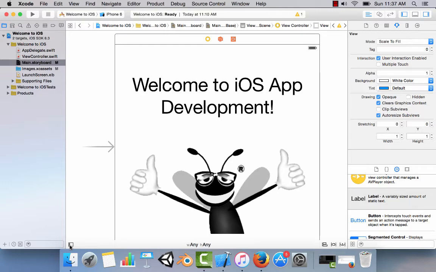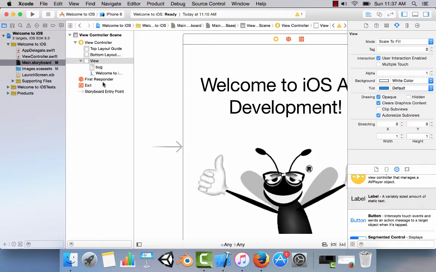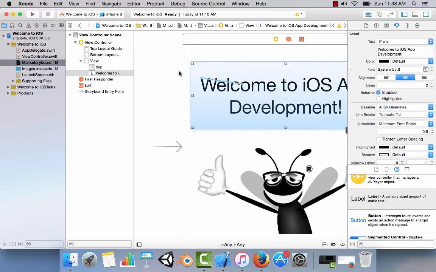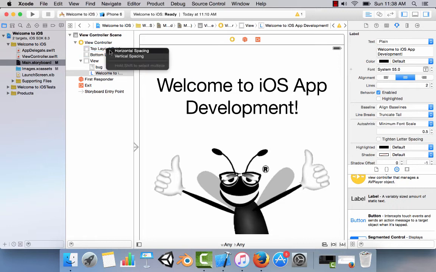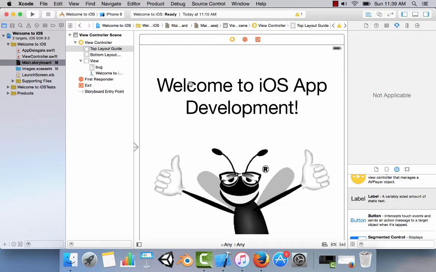So you're going to go up here to the bottom left, click that, because we need to see our different controllers and that stuff. All right, here's where it gets weird. We want to make sure this Welcome to iOS Development is always spaced from the top of the screen. So we're going to hold the Control key, and you're going to grab this window here, and you're going to drag it to Top Layout Guide, and then let go. And then you'll see horizontal and vertical spacing. Oops, dropped it there. All right, so what we're doing is auto layout, and it does it all automatically.